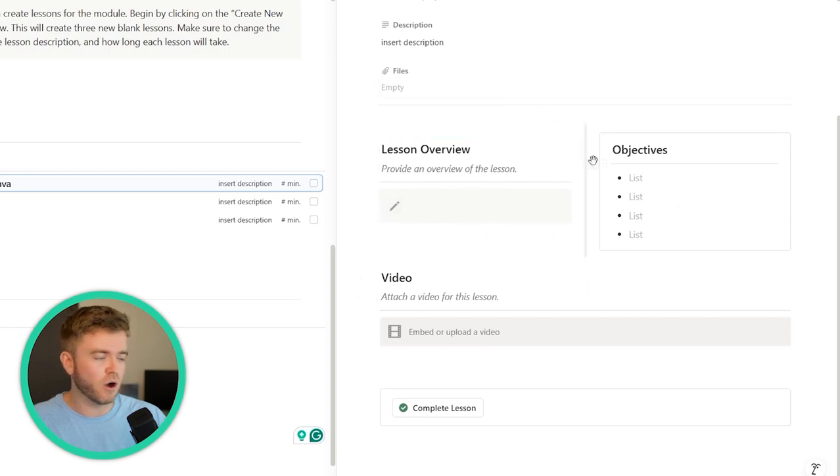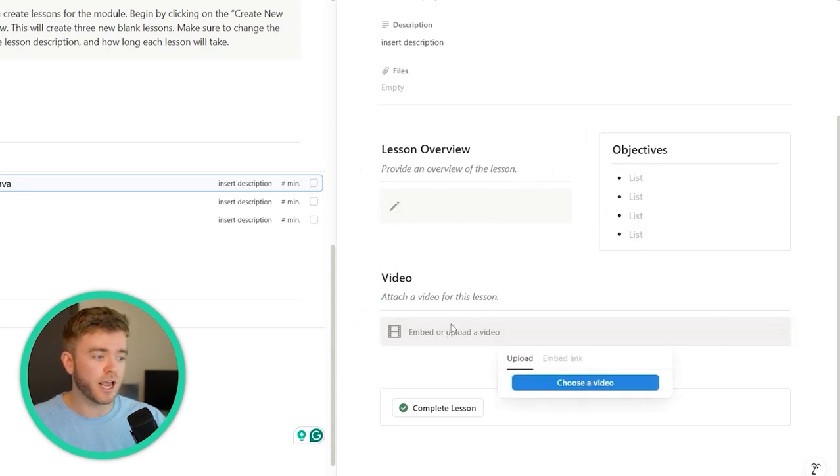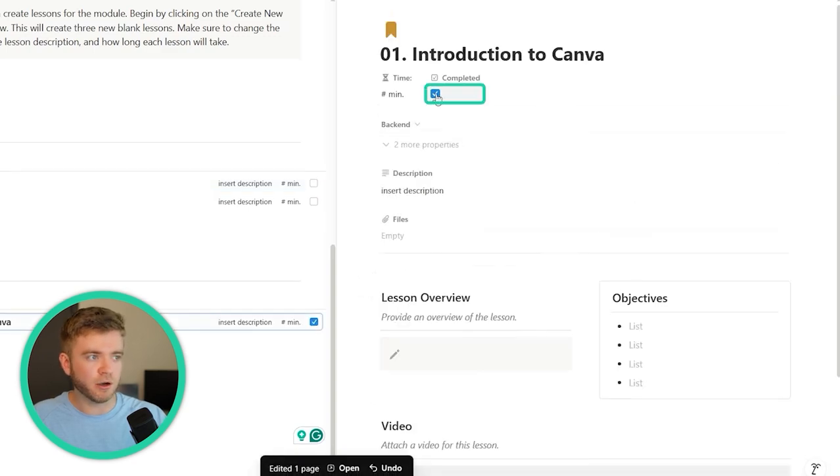In the actual page content, we have a section for a lesson overview where you can provide an overview of the entire lesson, some bullet points for lesson objectives. And then down at the bottom here, this is an area where you can embed or upload a video for your lesson. If your lesson doesn't have a video and it just has written content, well, then you can either delete this or change the title and just add in any content you want directly onto this content page. Then at the bottom here, we have a button for complete lesson. All this will do is select the checkbox up here.